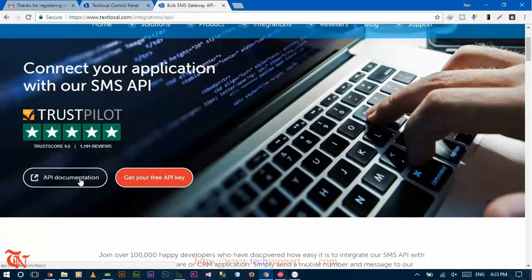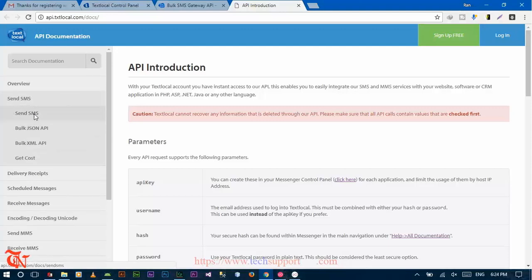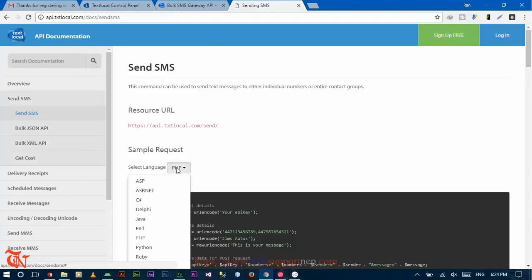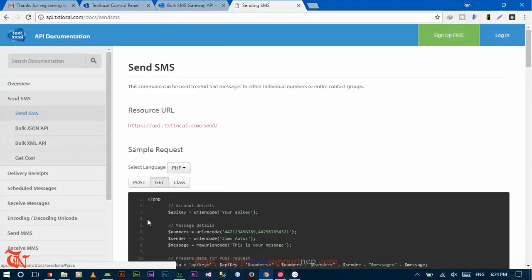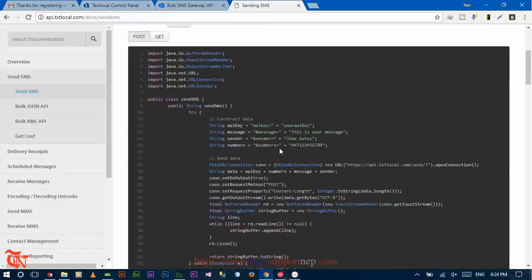And then go to API document. After going to API document, click over send SMS on the left side of this web page, and then click on send SMS again. And from this drop down menu, select Java. And examine this code, and see this API code.